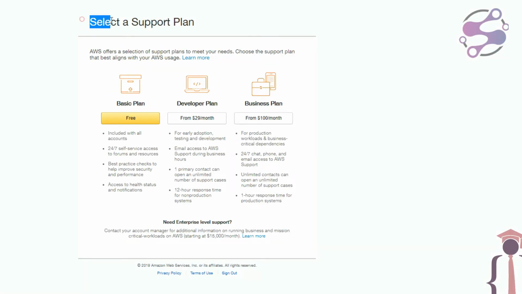Okay, so they are saying select a support plan. They are giving a few types of plans. The basic plan, as you can see, is free. It's a free plan included with all accounts, 24/7 self-service access to forums and resources, best practice checks, okay.